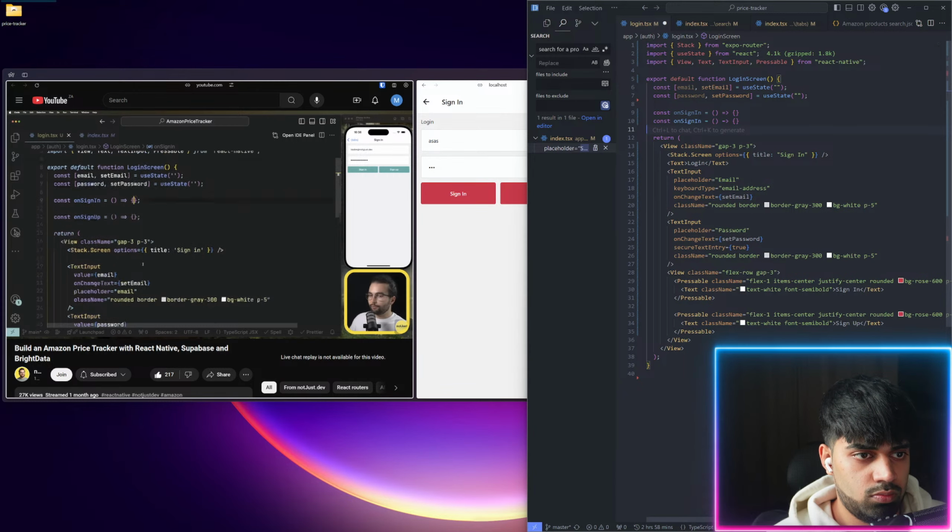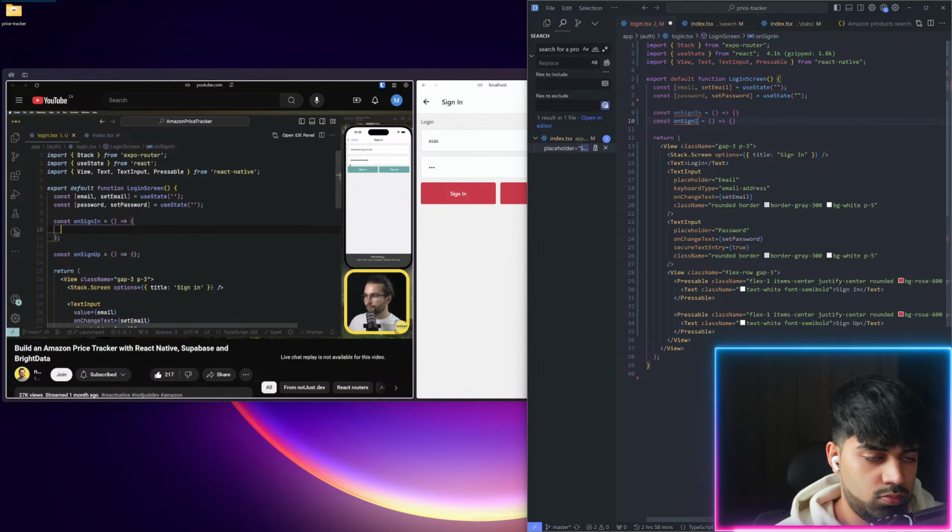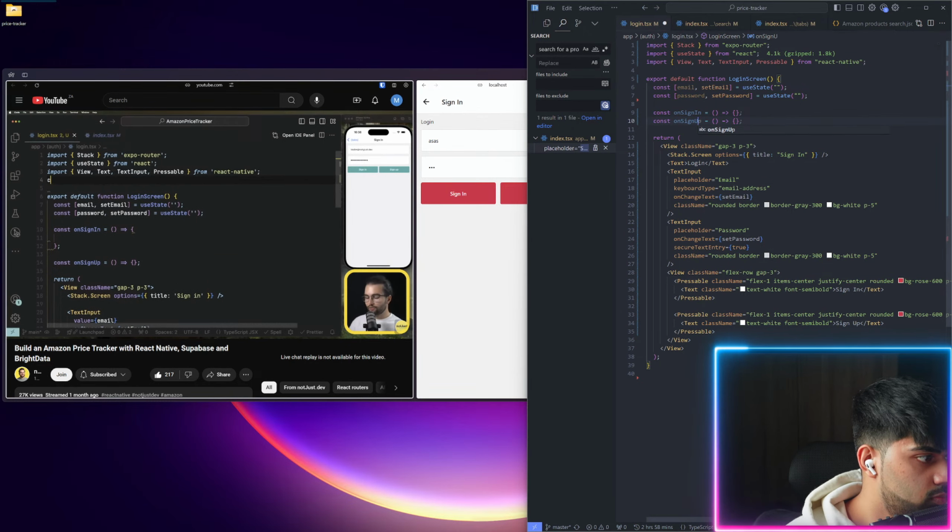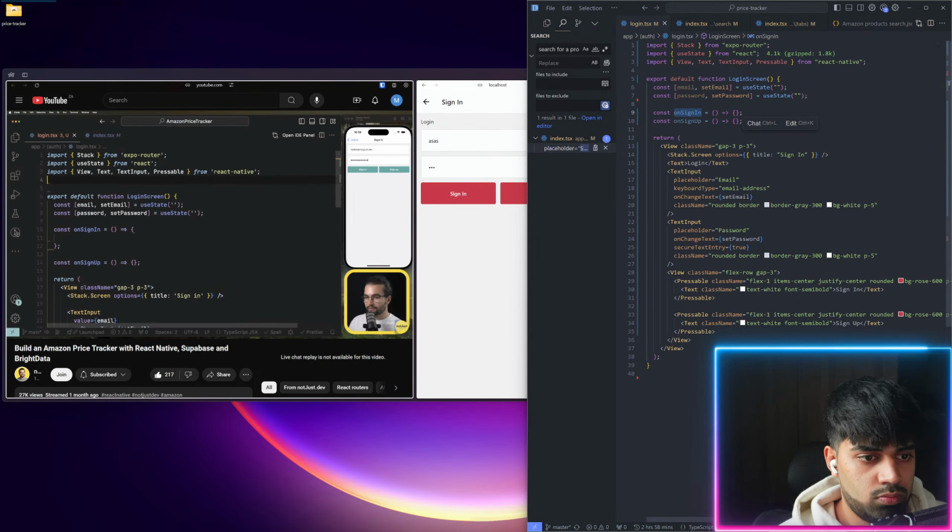Now, the last step is to implement the logic here. And the logic of signing in and signing up is going to be done using Supabase. So let's first import.